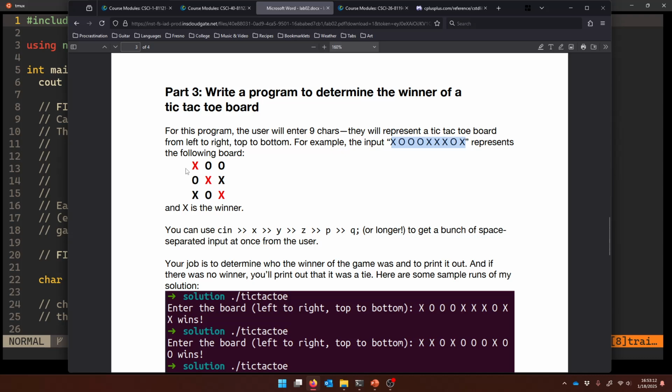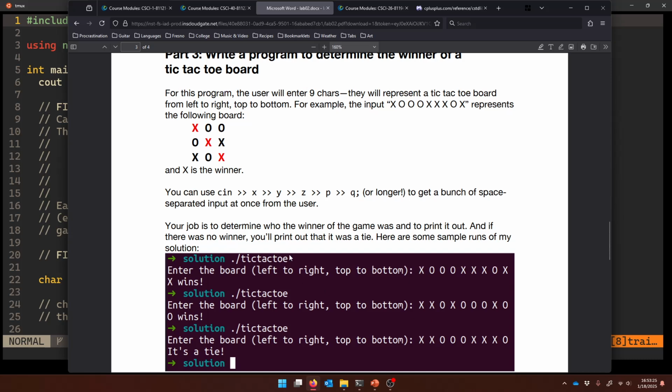So the user types this, you think of it as this board, and then you look to see who won, and it looks like it's X that won with that diagonal. See that? So just like that, you're going to code the game rules of tic-tac-toe. So you want your program to run like this.